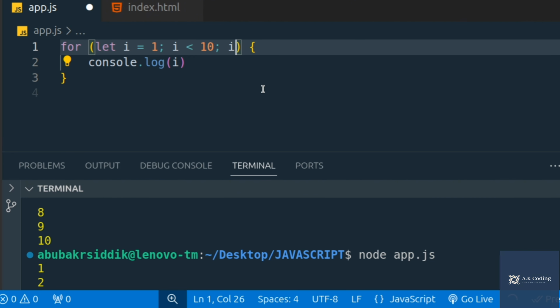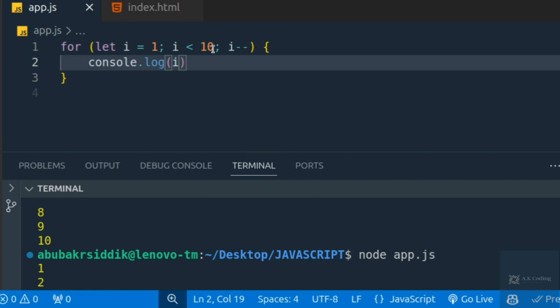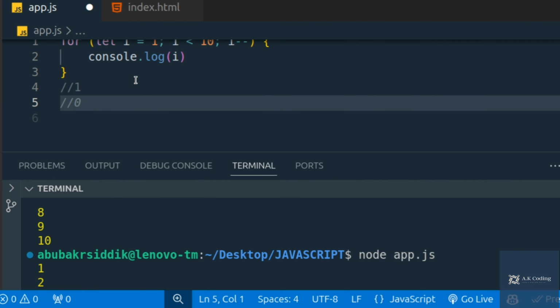In order to do it, I will just change plus plus to minus minus. When it's being changed, it starts from 1 and it will check if I is less than 10. Yes, it is less than 10. So it's iterating the first one, and the output will be 1.